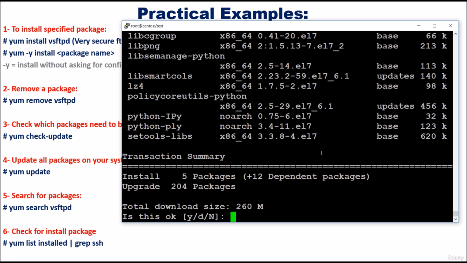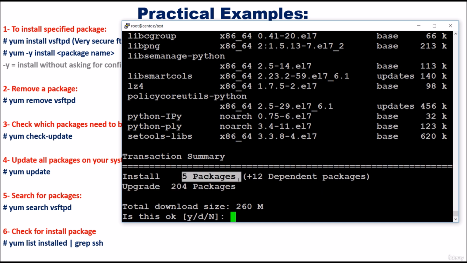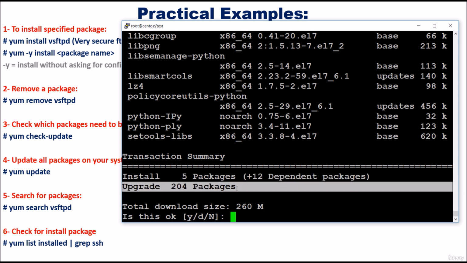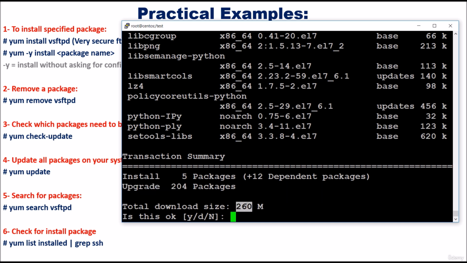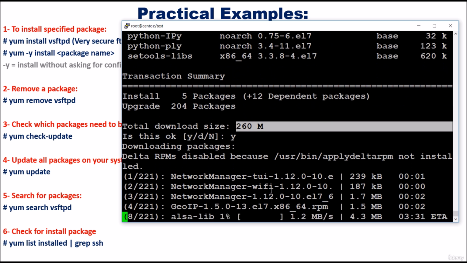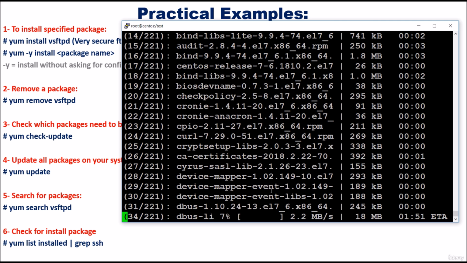So before it updates your whole system, in this case, it's telling us it will install 5 packages plus 12 dependent packages and upgrade 204 packages. Total download size is 260 megabytes. So again, you can type in Y to say yes to install, D to download, and N not to install. At this point, we'll go ahead and install it. Also, depending on how big your system is and how much other software you have on your system, the size may be a lot more.